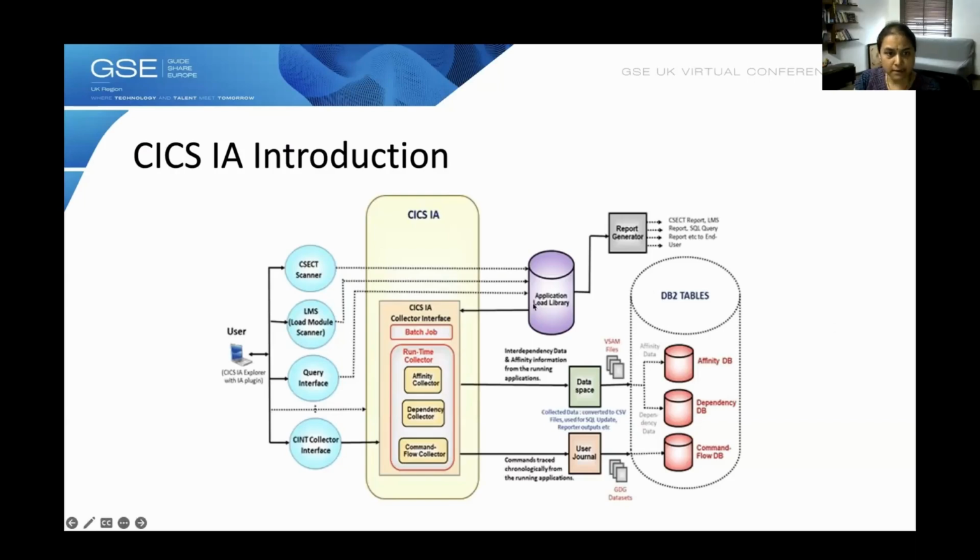Now, once the collectors are run, as you can see here, there is the application load library, which is going to take care of report generation, and also all of this data is there in the data space and the user journal. One more important thing which was missed in the introduction slide is the command flow collector. So for a particular program or a transaction, how your command flows through from where to where, and then how does it come back and so on. The entire hierarchy in terms of chronological order can be seen using the command flow collector. So all of that is part of this.